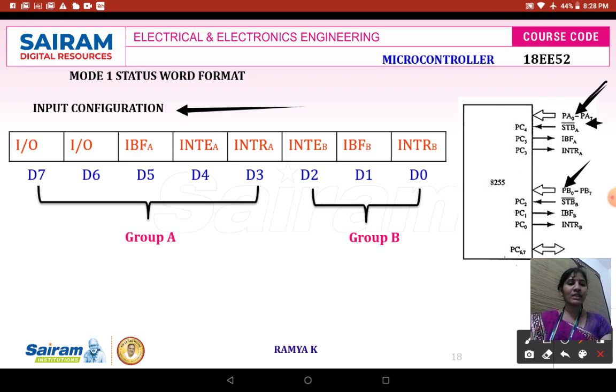Then strobe signal, input buffer full and interrupt. These 3 signals are common signals for port C upper and port C lower. Whether you are going to control your port A or port B, the 3 signals are going to be common. Strobe is an input signal that says the data is ready for transmission. Input buffer full will be an output signal. Once the strobe signal is received, it starts to transmit the data. Once the data is transmitted and accumulated in your IBF, it is going to say so, just like an acknowledgement signal.